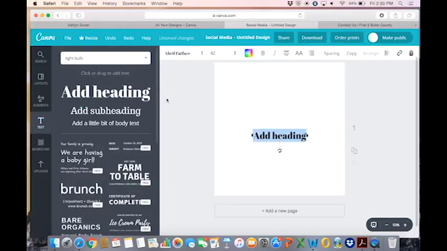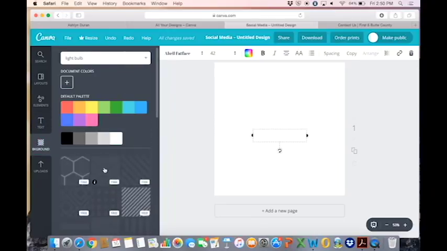So now we're going to get into headings. If you want a heading, use the add heading button, and that's for your titles or the main focus of the words. For this, we'll use that one. And then you can also use, I like to do, add subheading, that little button.